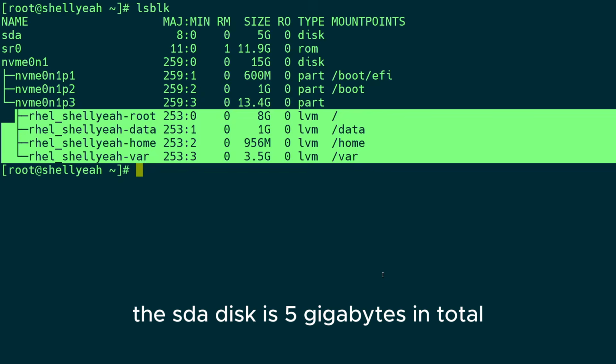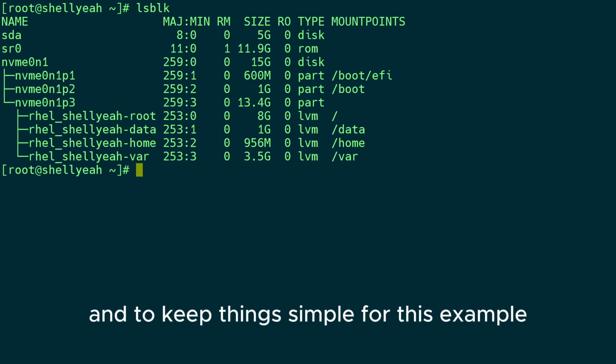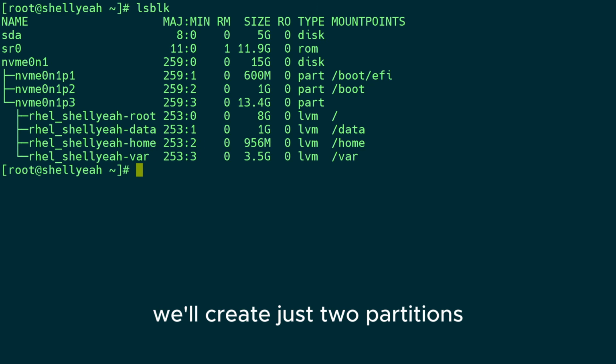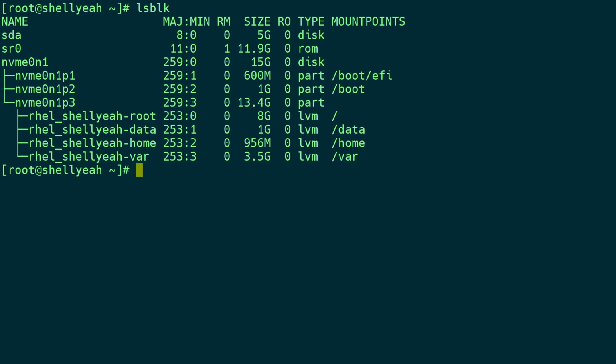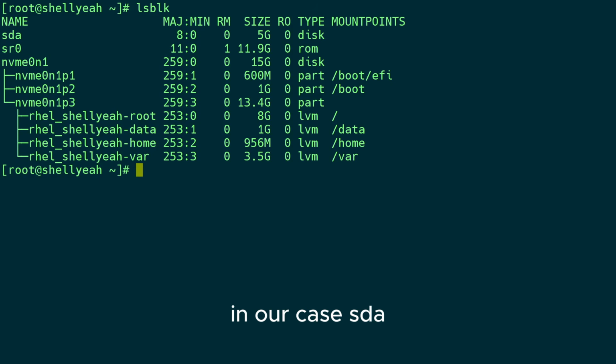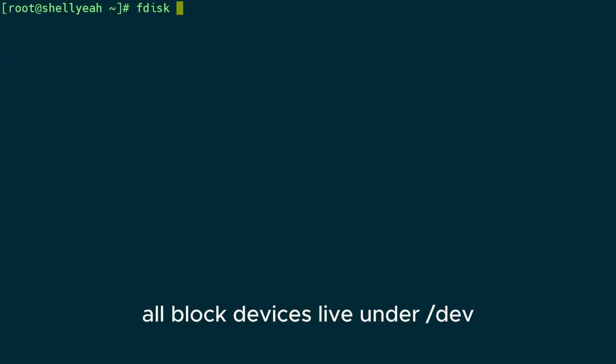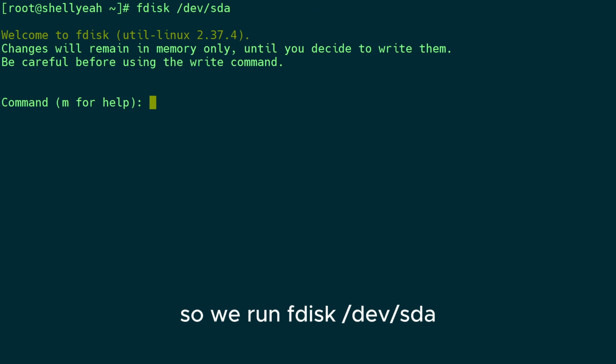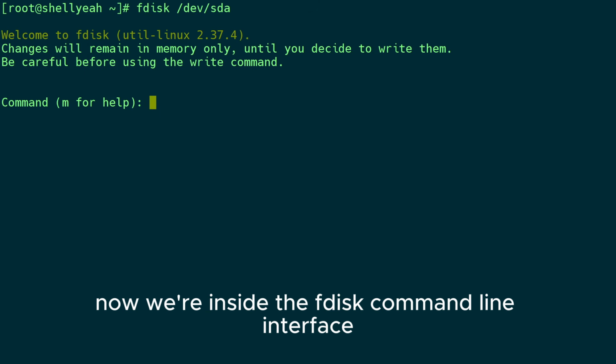The sda disk is 5 GB in total, and to keep things simple for this example, we'll create just 2 partitions. Let's get started. First, type fdisk followed by the disk you want to manage, in our case sda. All block devices live under /dev, so we run fdisk /dev/sda.